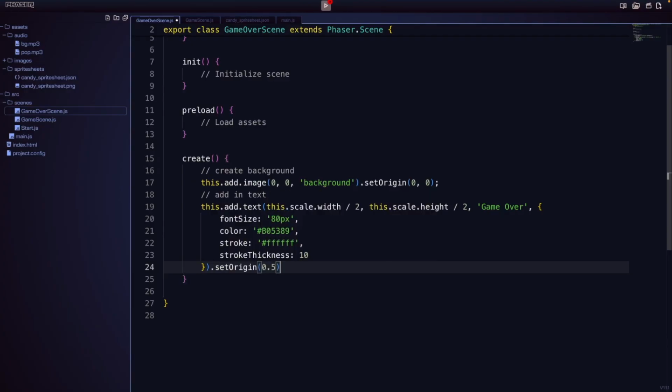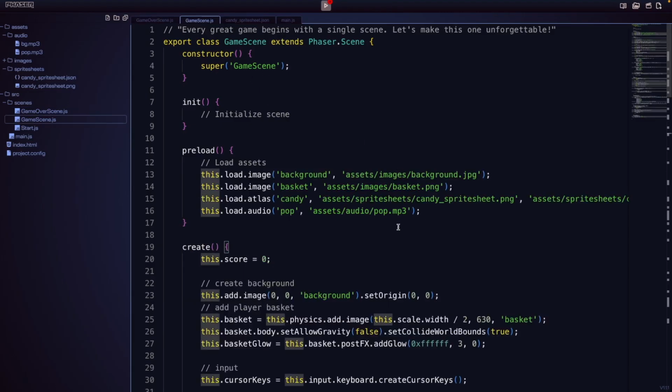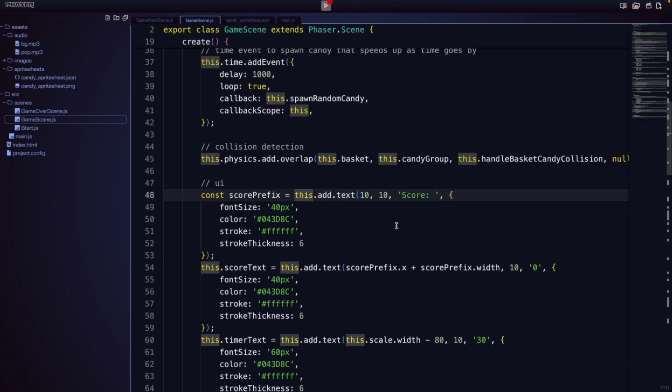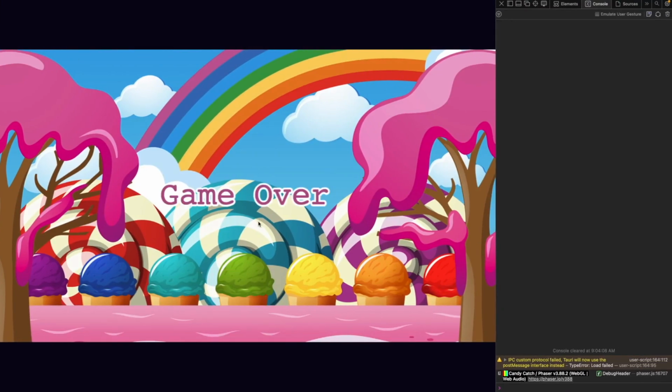To make it a little bit easier to test while we're adding in our new code, I'm going to go into our game scene, and I'm going to update our timer, and I'm going to set this to be 0.5, and that way we'll transition to our game over scene very fast. So now we'll see our game over text is now centered in our scene.